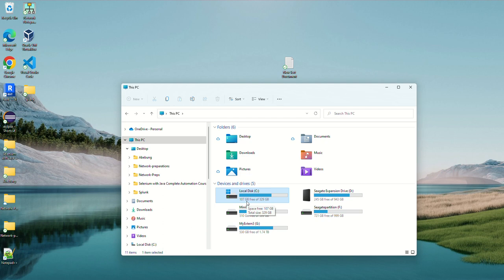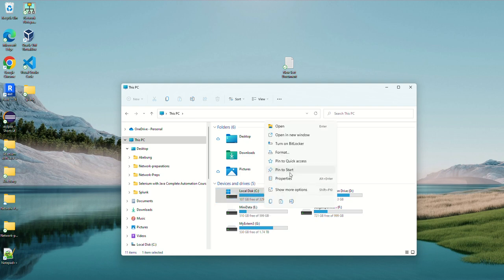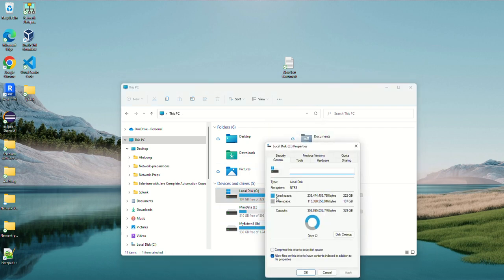But if you want to see the statistics that show you used space and free space, simply right click here, take properties, and then used space is 222 gigabit and free space is 107 gigabit. When you add all this, you will see the capacity. You can even see the chart there that shows you the free space, and this is the legend here that shows you what part is represented on the chart.